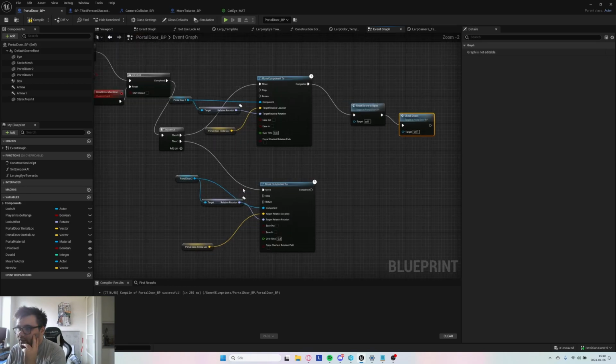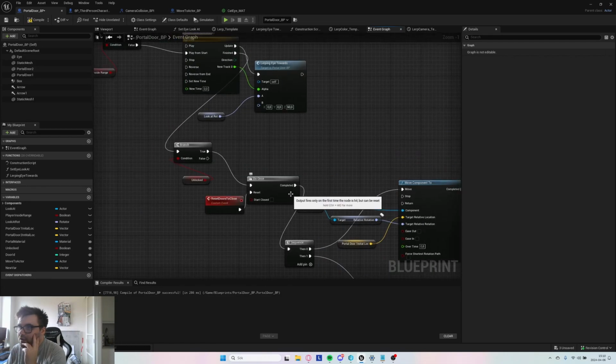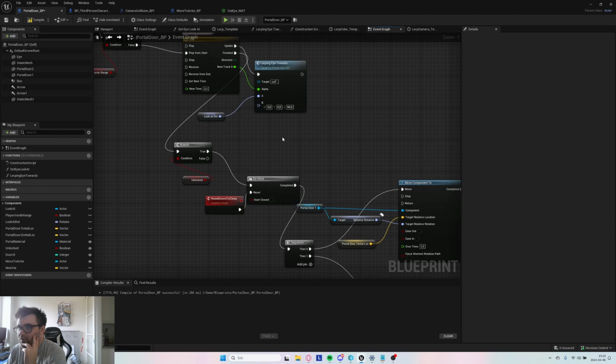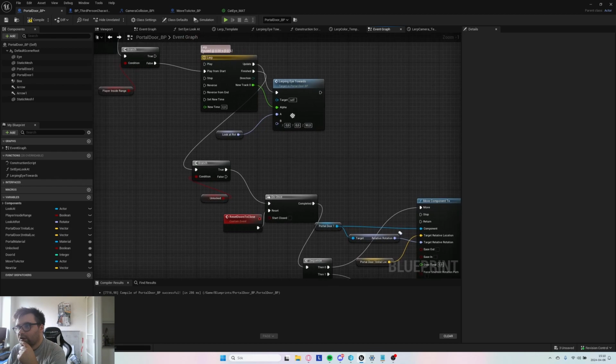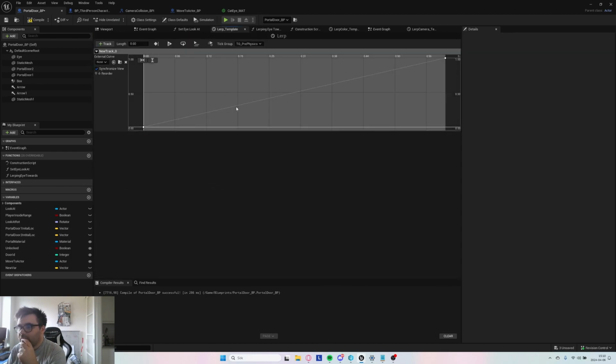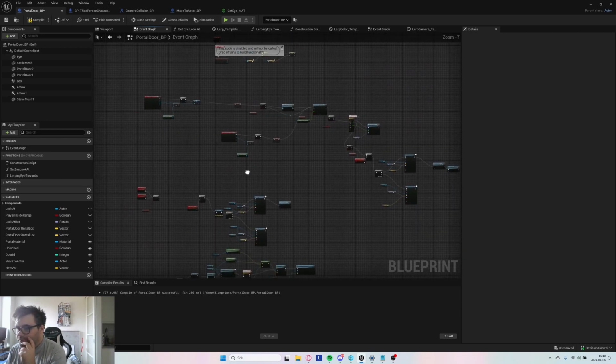I can talk about lerping here. It basically goes between two values, and this is a rotate lerp, and it goes from a timeline. The open timeline here has a track, and you can set the length, and it usually goes from 0 to 1 for the lerp.